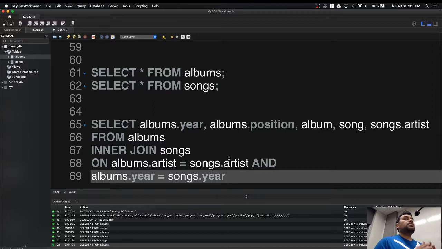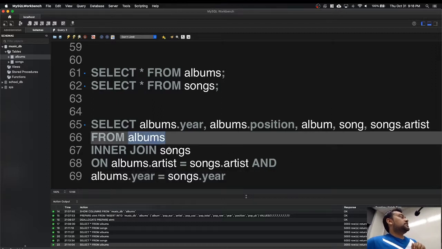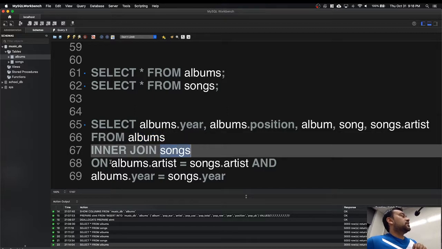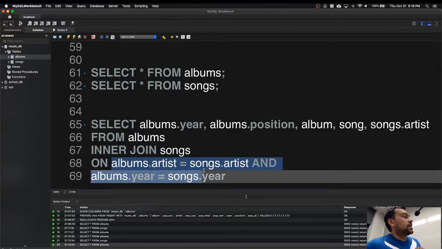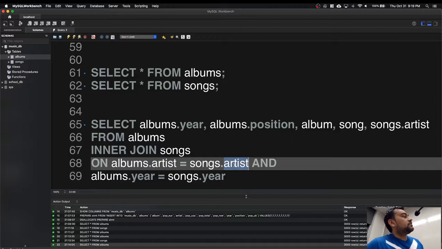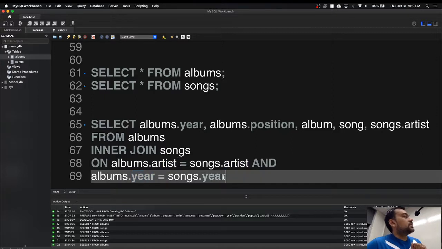Okay, so this is how the joining query goes. Join two table names, the first table, the second table, and the condition you're trying to join. The condition usually has something that is common that will give you the right data set. You cannot use position because it will give you the wrong data set, because the album position and the song position can be different. But the artist name, if it matches, this means it's the correct album. The year, we are assuming that the song and the album came in the same year.